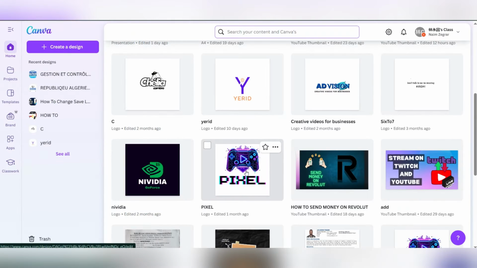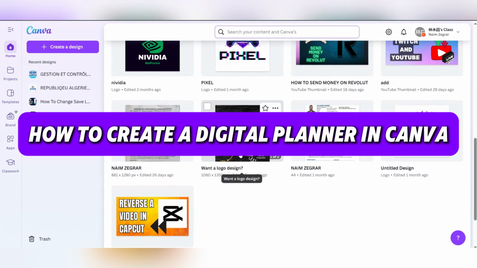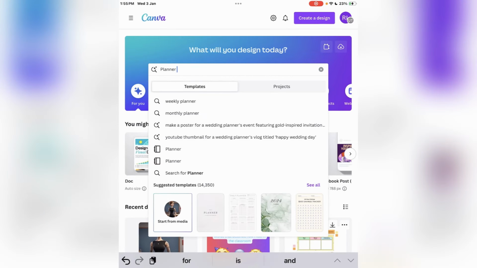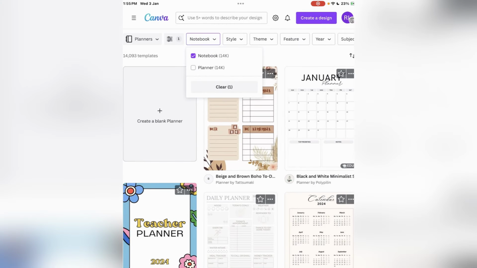Hello everyone, today we're gonna see how to create a digital planner in Canva. Firstly, open Canva and then in the search bar type planner to explore many templates available. Select the template you like. For instance, if you choose a 2024 planner, click to apply it.